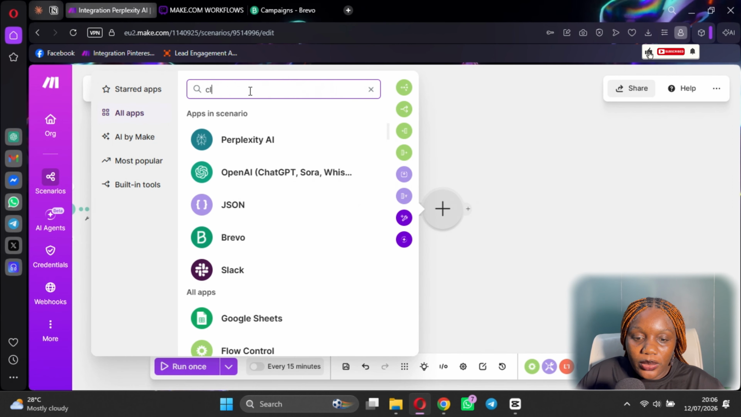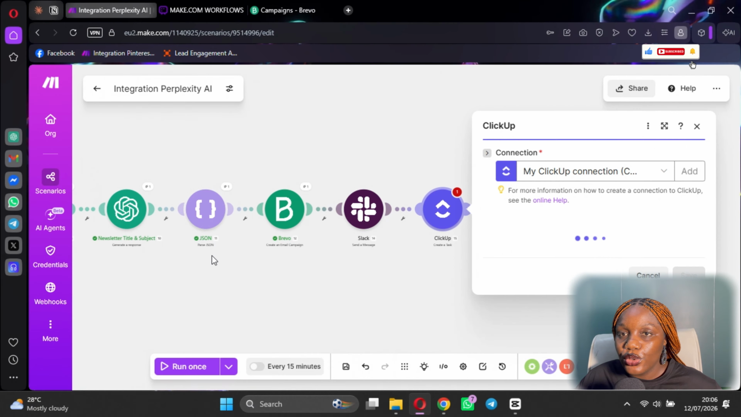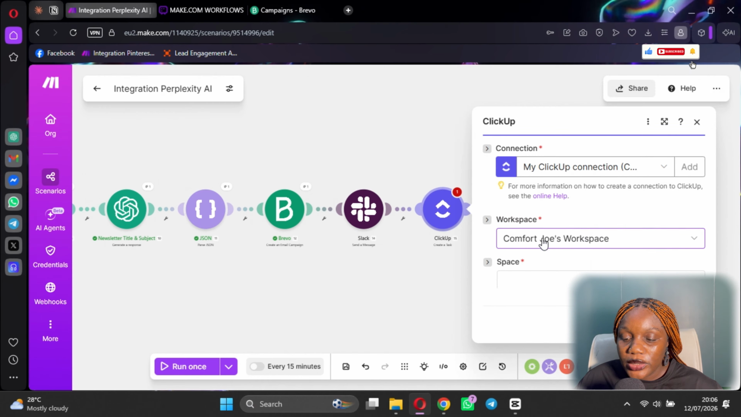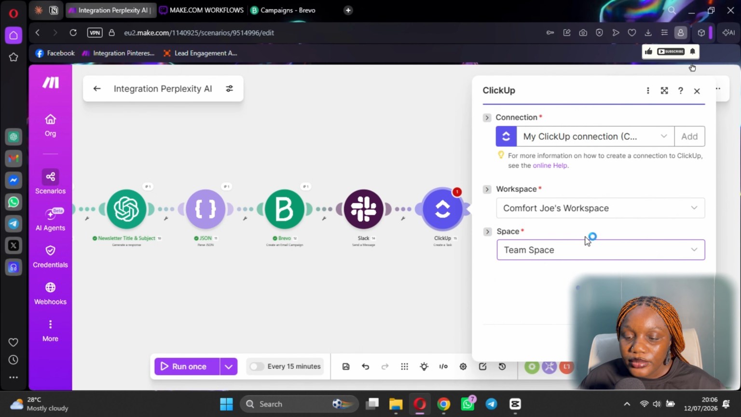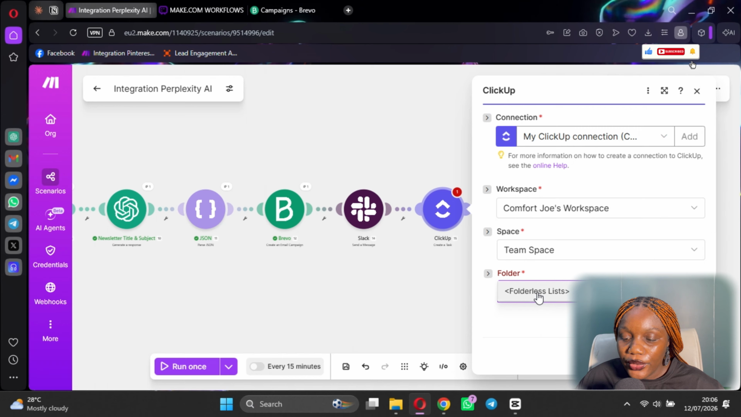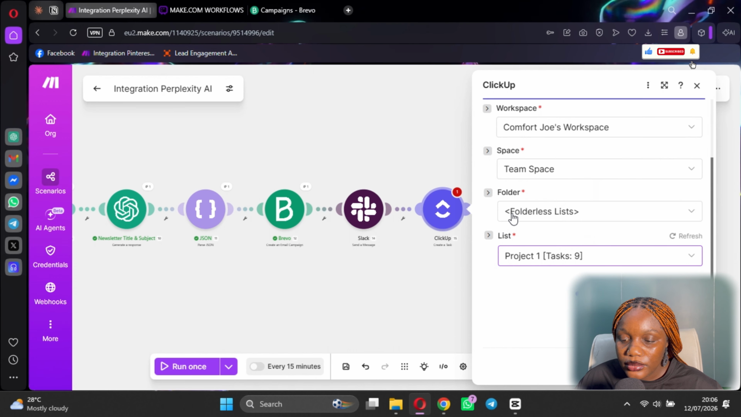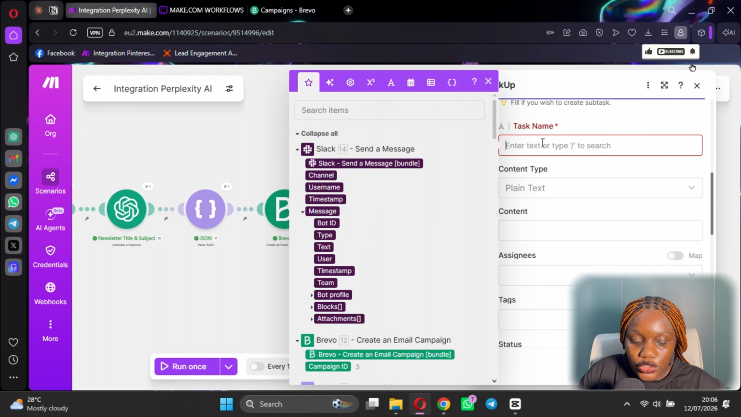So let's do ClickUp here, and then we create a task. Of course, you can use Notion, you can use Asana, whatever you are currently using in your team. It's the project management tool you would want to use here. So we'll do the team space here, and then pick our folder, and then we'll pick our list here, and then there is no favorite tag, and the task here is just going to be review newsletter.